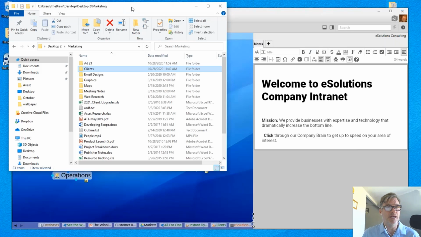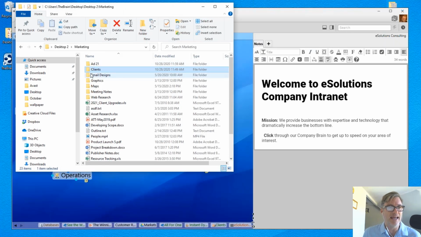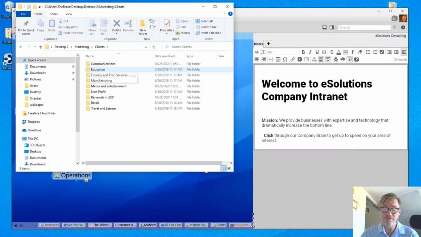So here I am in, as you can all see, a very simple file and folder structure. I've got an area for all of my clients that I can go into. So I'm managing all of my different client projects and responsibilities. And I'm looking for my one client in particular.